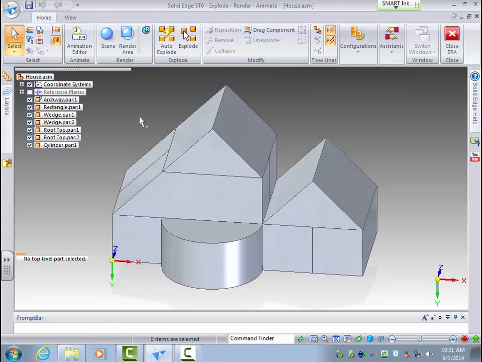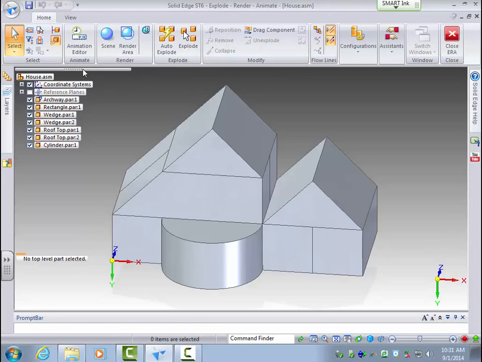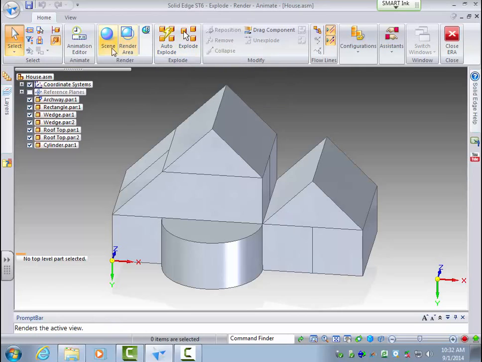Now there's several different things you can do here. There's an animation editor. This would be for when you're animating explosions. So if this part was shown in an explosion, it would slowly move out when you tell it to. That's a little more advanced. Sometimes you might not always use that. And there's an explode feature, and there's also a render feature. So first we're gonna try this explode.